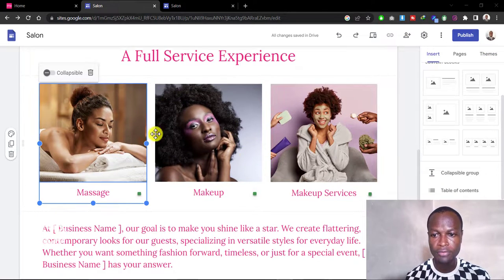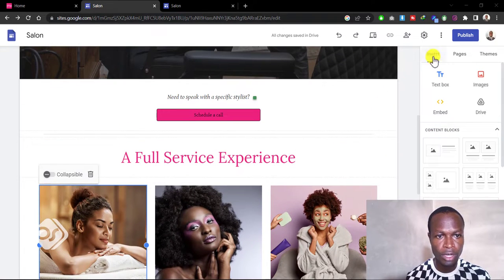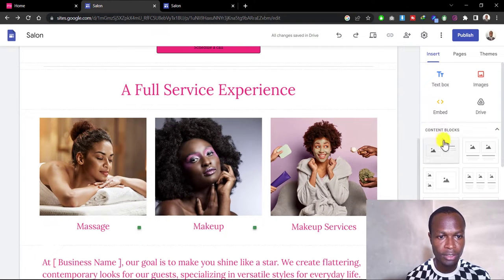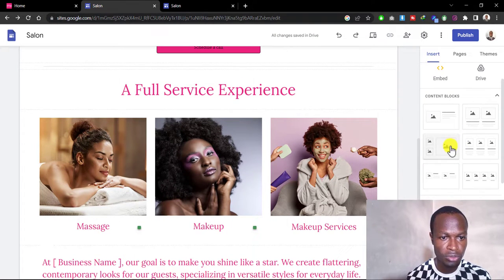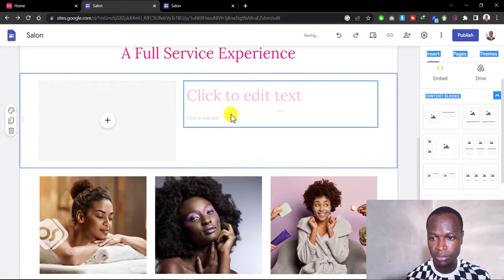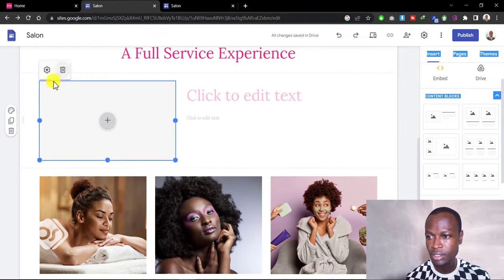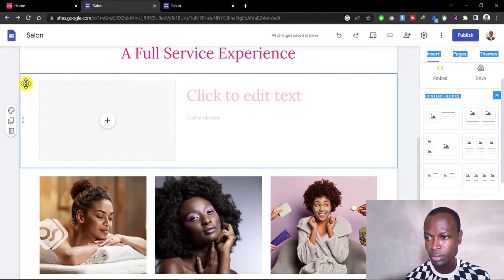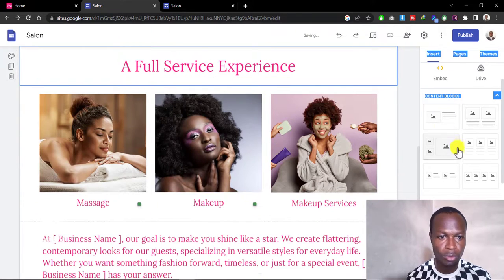Now for this section, if you don't like the look and feel of this and you want to customize it, maybe go for a different layout. If you come to insert on the right hand side, you see there are content blocks in here that you can use. So maybe you don't want the look and feel of this, you can just drag any content block in here. So you can just put your image here, put some text in here. If you don't like this as well, you can just delete the whole block by selecting this section and then just hit on delete. It will just go away.